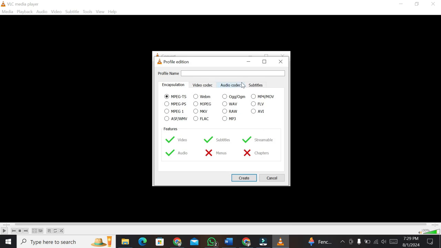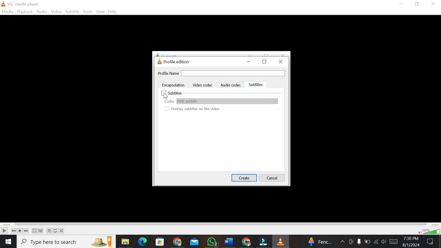In the profile settings, go to the Subtitles tab and make sure Subtitles and Overlay Subtitles on the video are checked. For the codec, select DVB subtitle. Click Save to apply these settings.